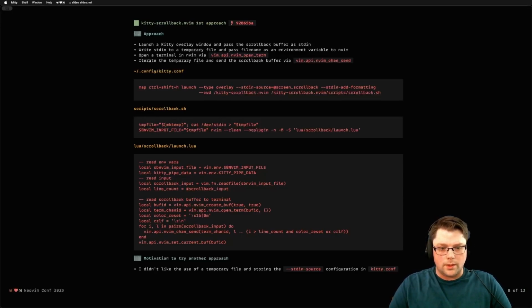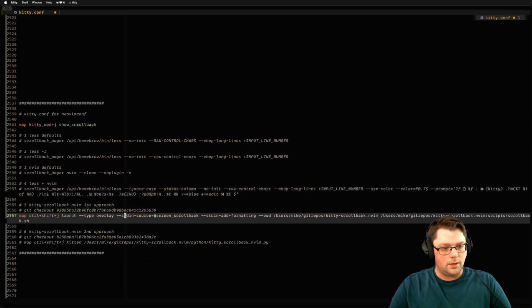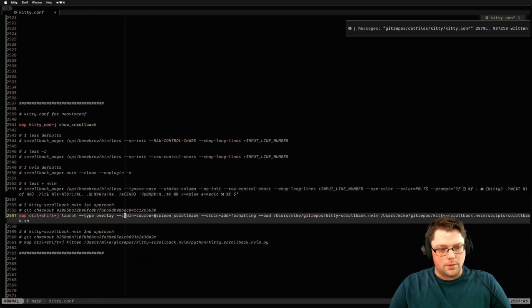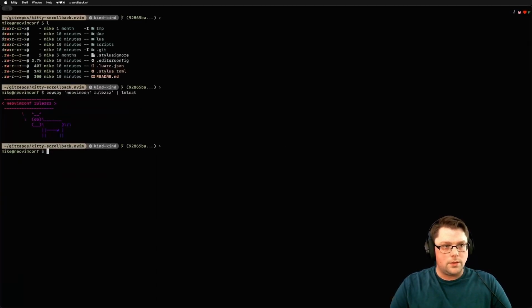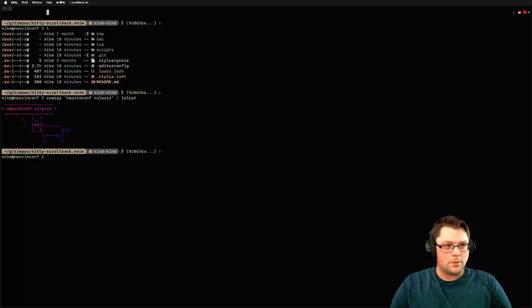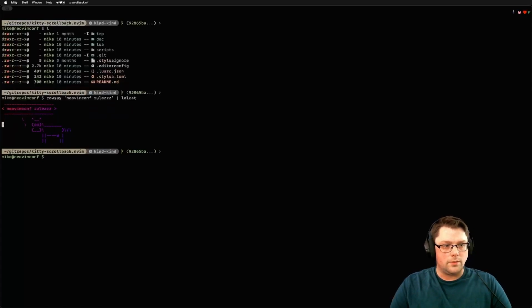Let me show you what that looks like. In this case, I have a specific branch checked out on my machine, but the same as before, I'll just update the config. And a key difference here is instead of using the built-in scrollback pager, I'm actually launching a shell script. This is what it looks like now. So now I'm in Neovim, I'm in my scrollback buffer. I can move around, select text, do different things.